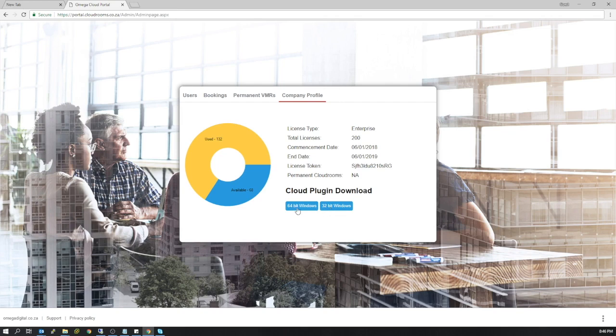On the left-hand side there, I've got a graphical view of my license usage. So for my organization, I've used 132, of which I have 68 available. And that is it for the administrative access.